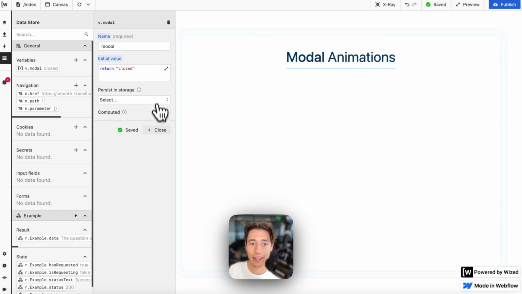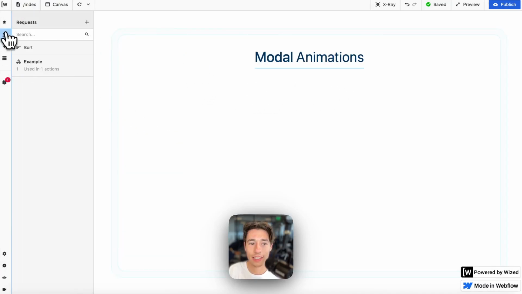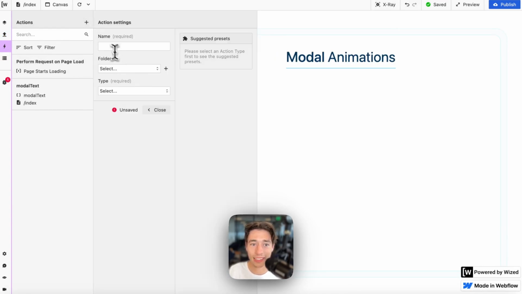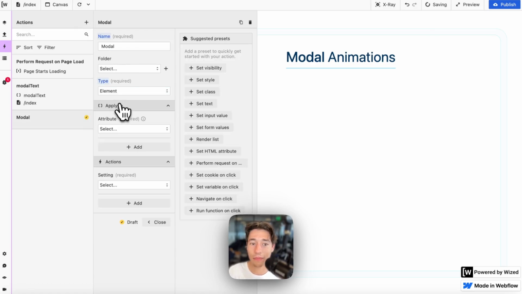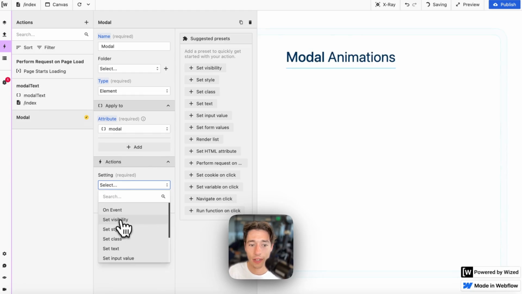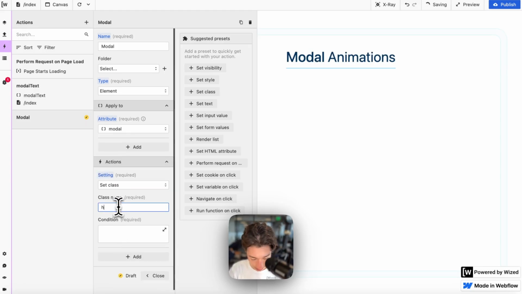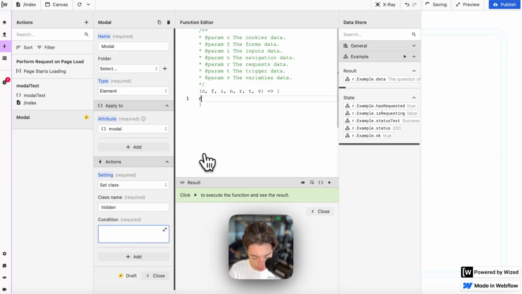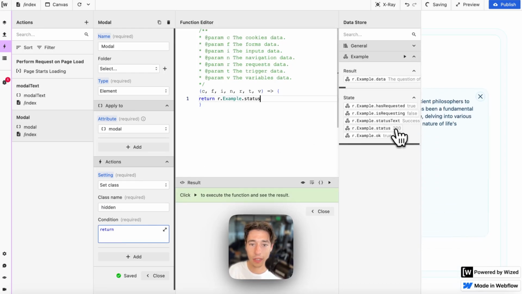Now we see the modal is hidden, and we have the state. So now let's go on X-ray mode. Oh, we can't see it in X-ray mode because the modal is hidden. So let's add the action manually. Let's go on plus, and let's call this modal, and let's do element-based action. Let's look for our modal, and let's do set class hidden, and the same thing. We want the hidden class to be on there when it doesn't equal 200, right?